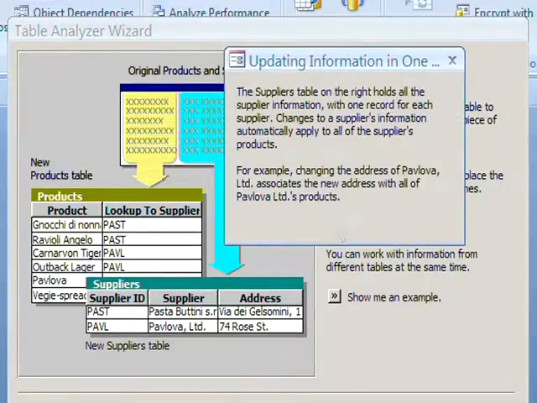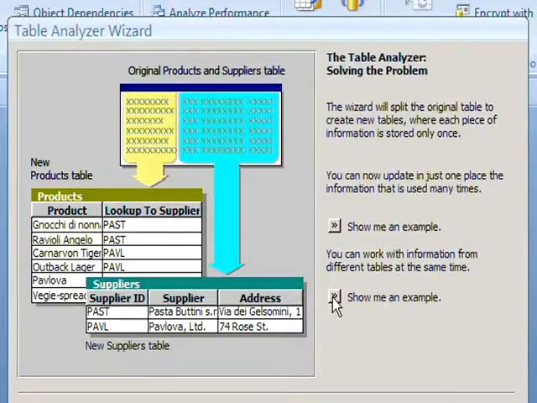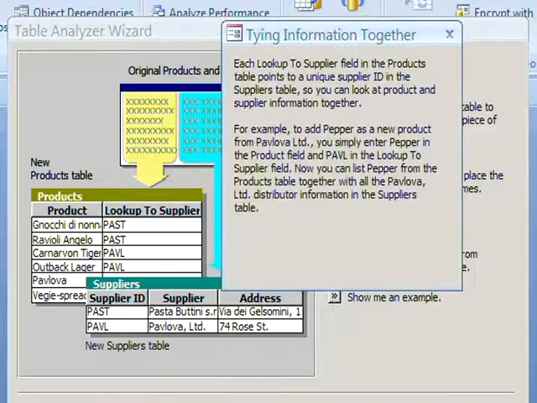The wizard says that the new design allows you to update repetitive information in just one place and work with information from different tables at the same time. That's the advantage of a 3NF design. The supplier ID field is a primary key. When the wizard splits the table, it calls this a lookup field, because if you know the ID, you can look up the rest of the information. But it's really like any other common field, with a primary key on one end and a foreign key on the other.